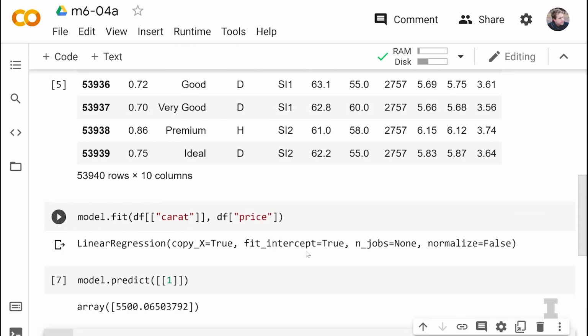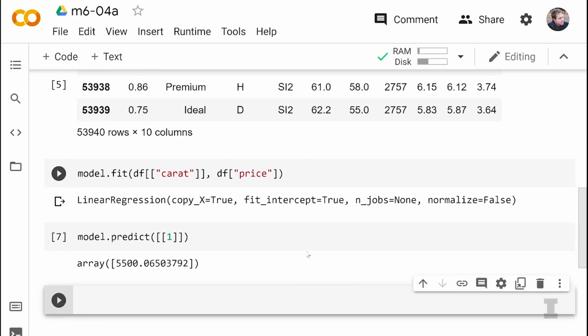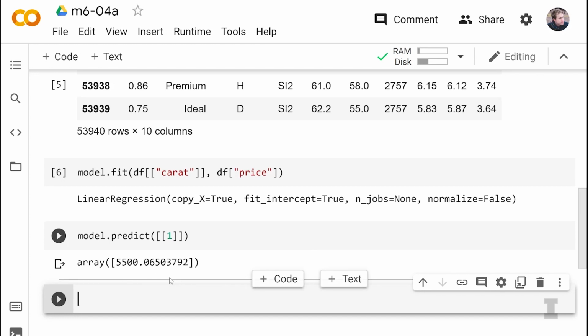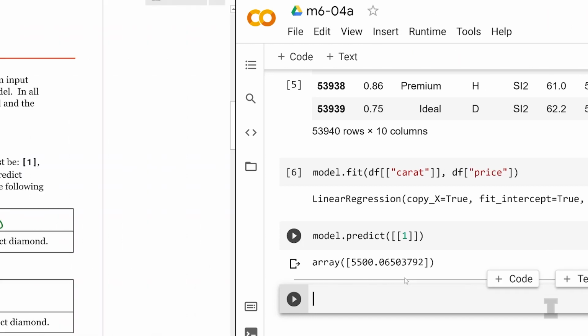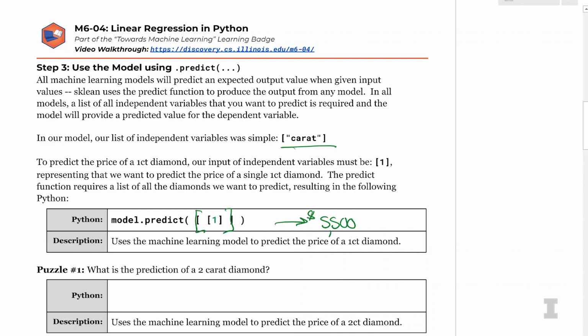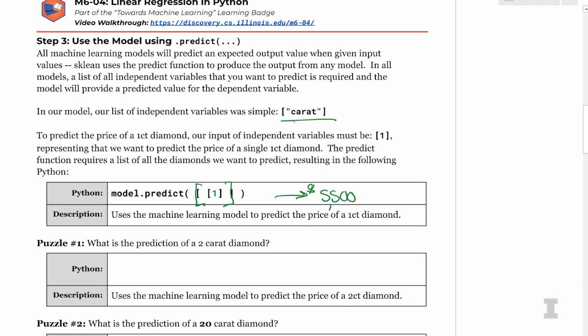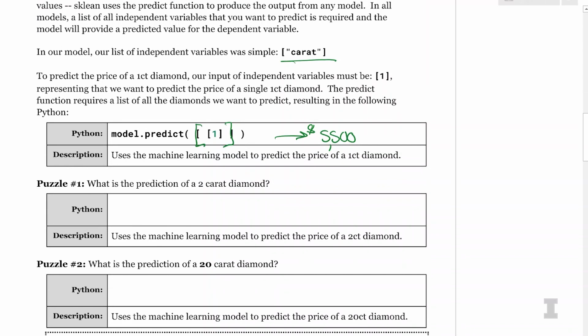Got it. And I got array 5500.07. So the machine learning model read in our entire data set. And from this data set, we asked it to, using all 54,000 plus diamonds, predict the price of a 1 carat diamond. And it predicted that price was $5,500.